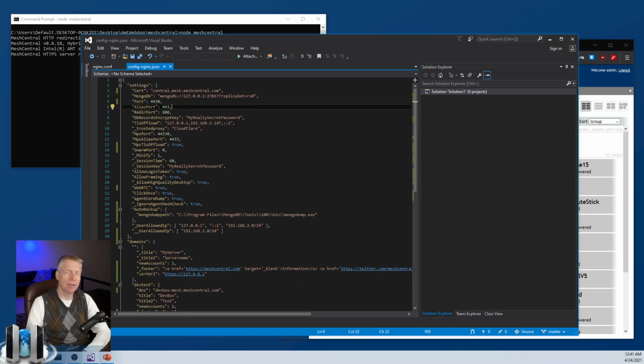Okay, then the configuration of MeshCentral will be a little different. First of all, MeshCentral will now run on 4430 and 800 instead of 443 and 80. And that's because, obviously, I'm going to be running NGINX and MeshCentral on the same machine in this case. So I need to put them on a different port. But there's this command here, alias port, that says that even though the MeshCentral server is running on 4430, pretend like you're running on 443.